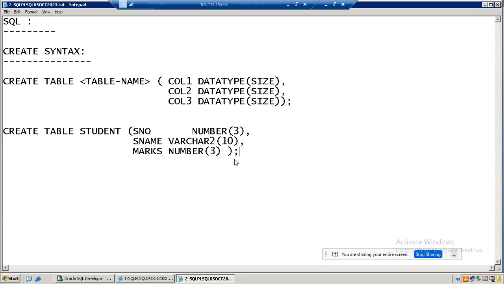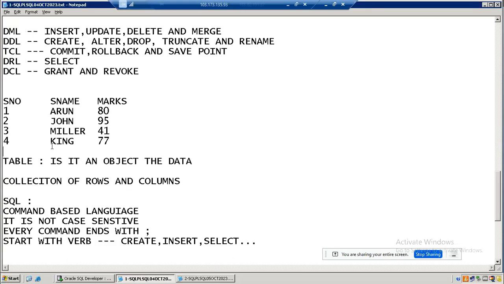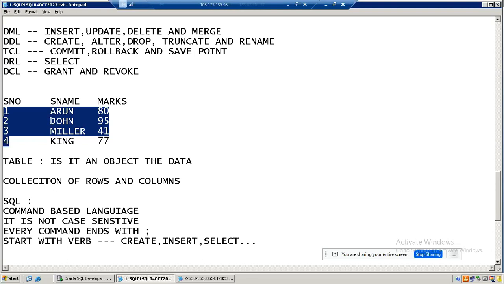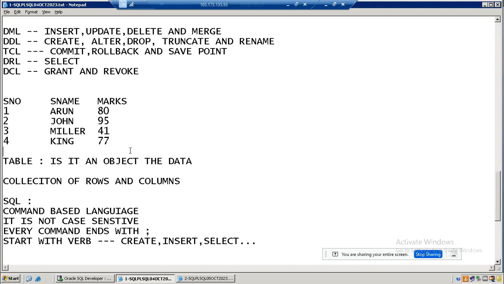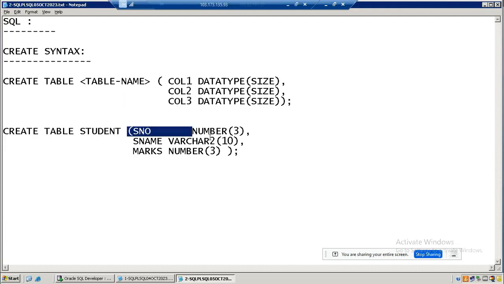So what is the syntax to create the table? Create table, table name. In the place of table name, what is the table name you want to create? The student table, so here we need to give student. What are all the columns you want in that table? Serial number, student name, and marks. So these three columns we want. The serial number comes under number data type, the name comes under character, and marks comes under number data type. That's why I have given the serial number as number, name as varchar2, and marks as number.